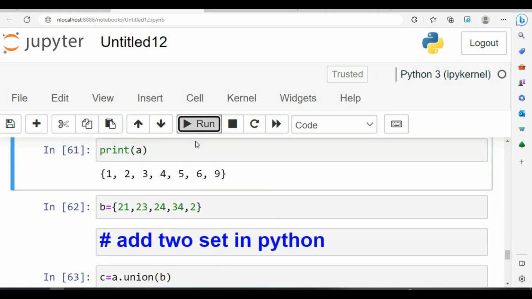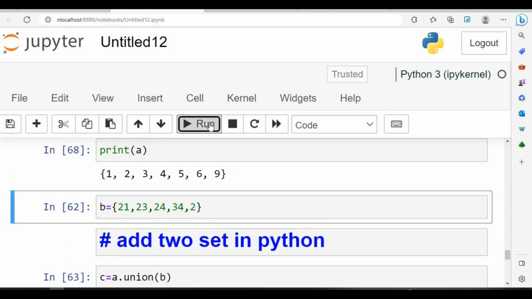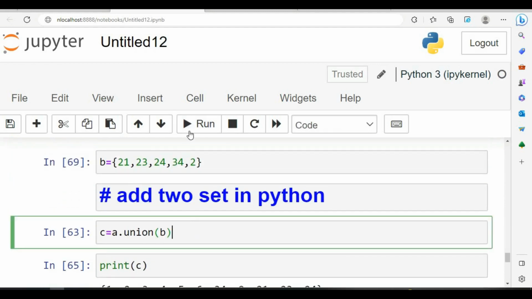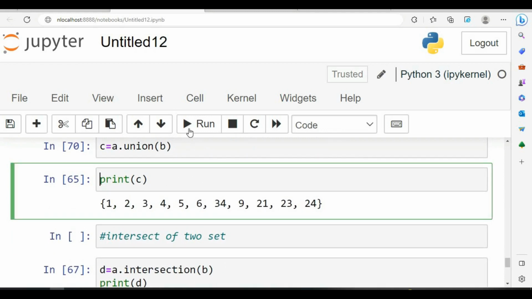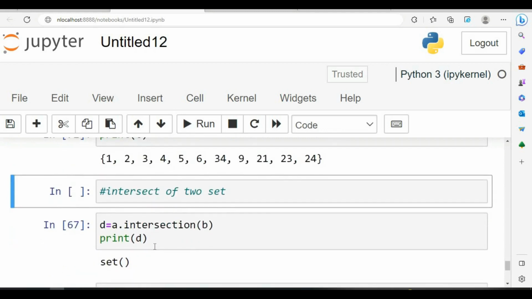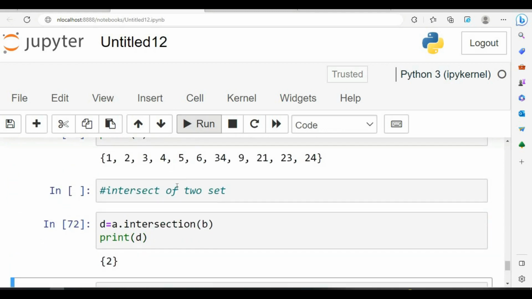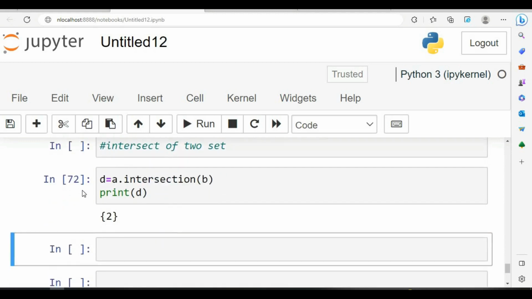I will run this, then I will run this, union, then I will run this. So 2 is the common data between both your A and B. And the next one is dictionaries.